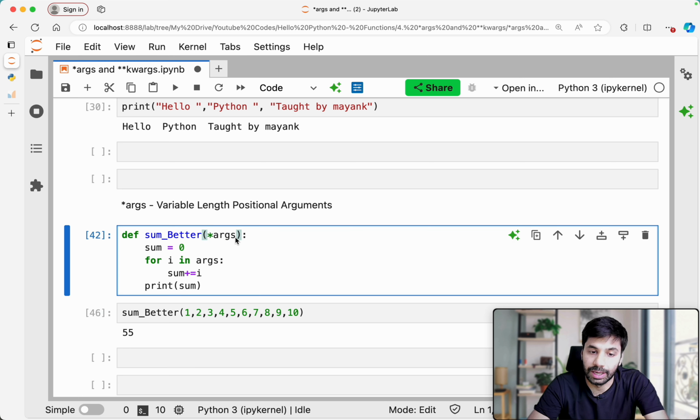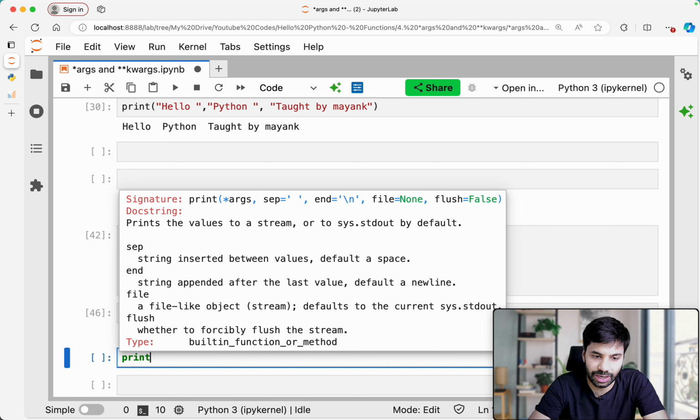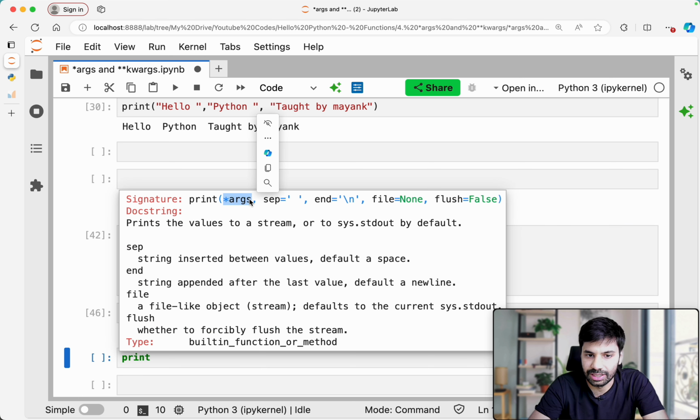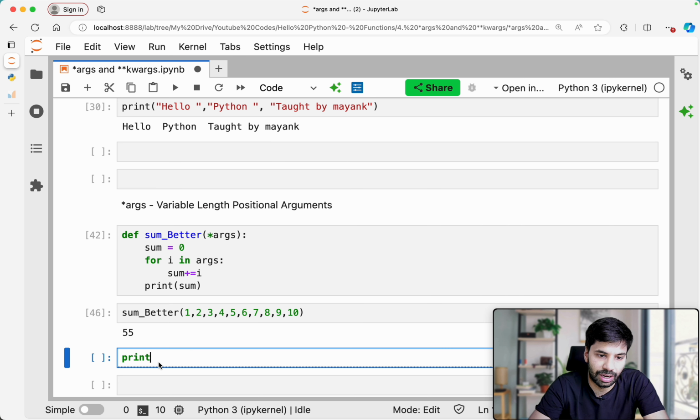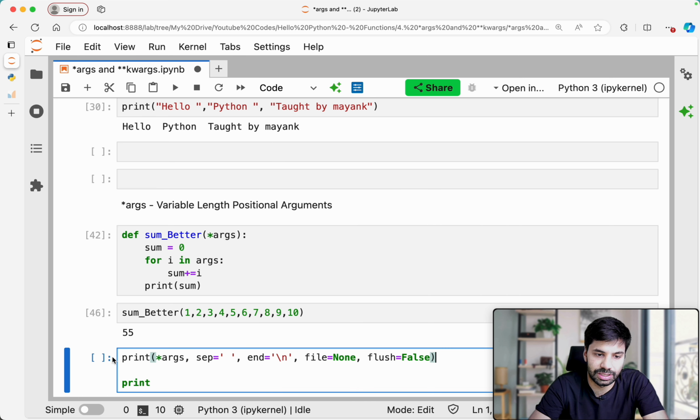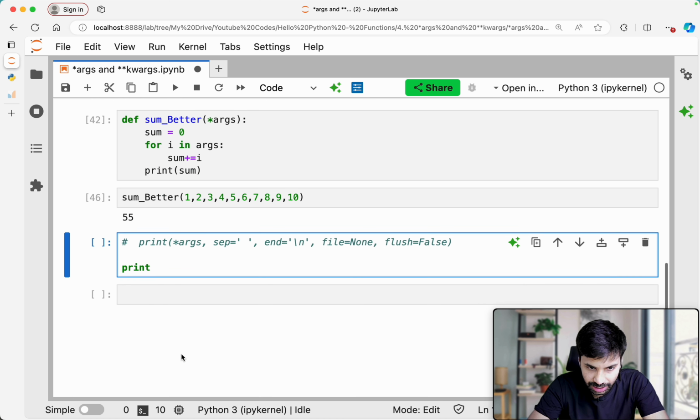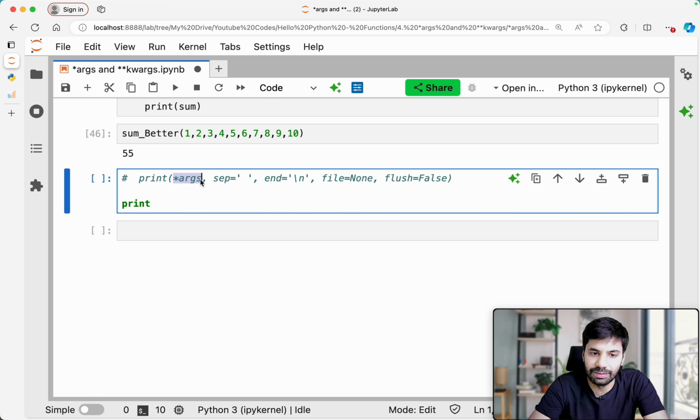Great, so this actually gets taken as a tuple. Now I can show you, if you press shift and tab, you can see star args there as well. This is the overall definition of the print function, and we can copy this and see the same. Internally, print has this star args, a variable length positional argument. Then all the other things are keyword based.